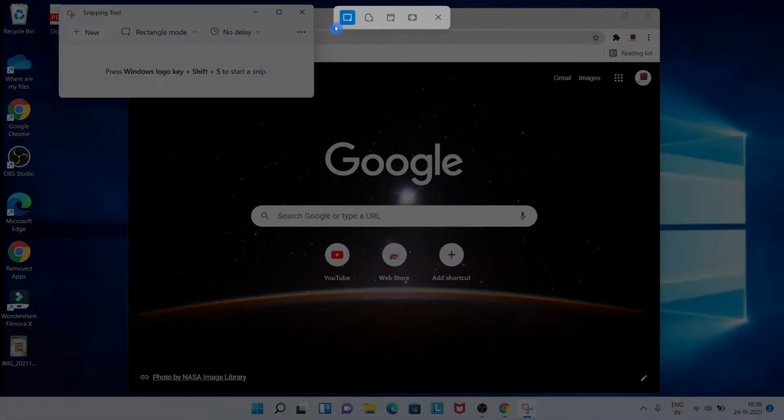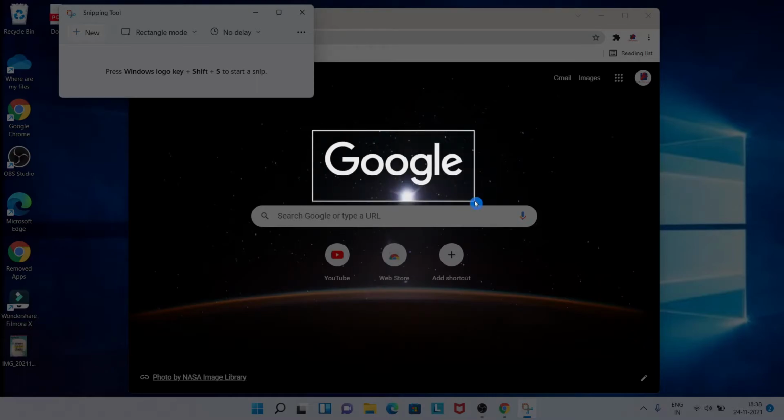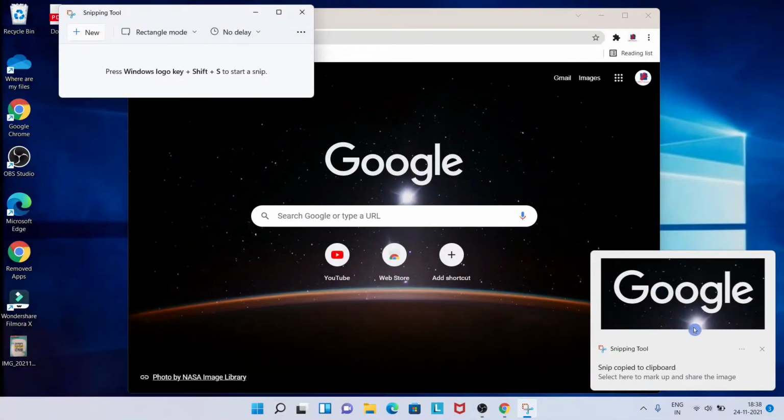So you will see a node appearing on the top of my screen. So this is the rectangular snip. I am taking right now a screenshot of Google. Okay, this is my snip.